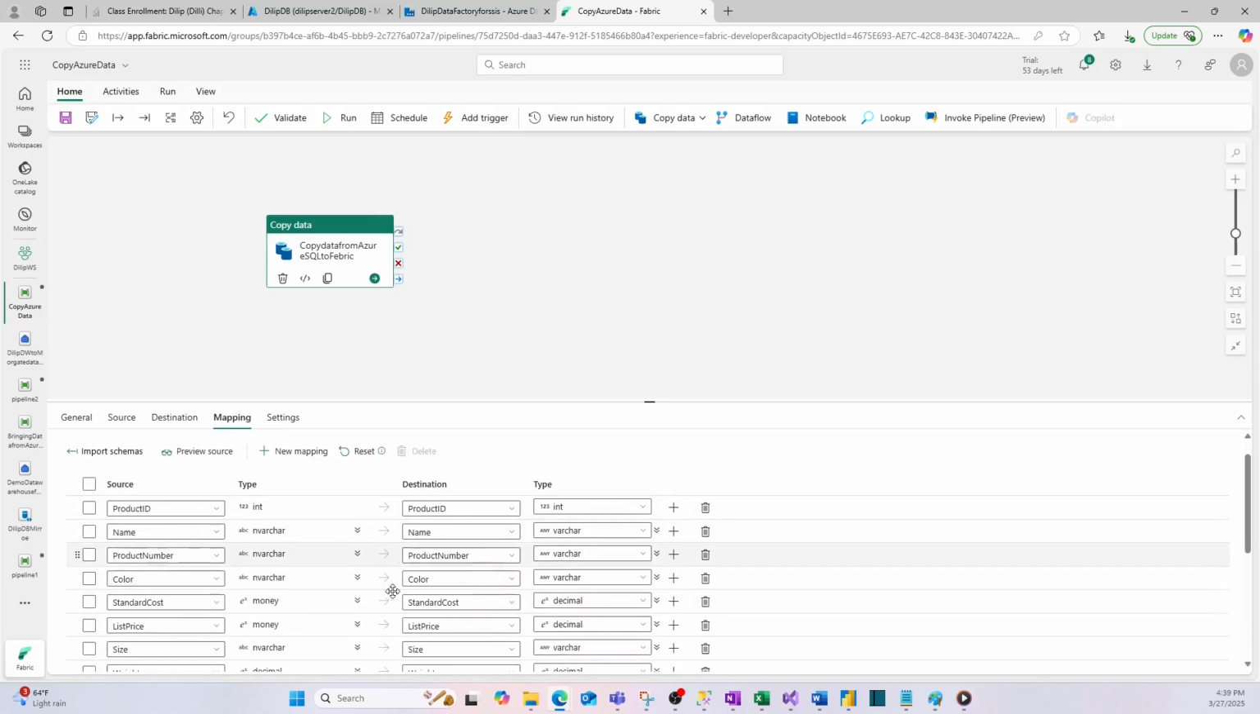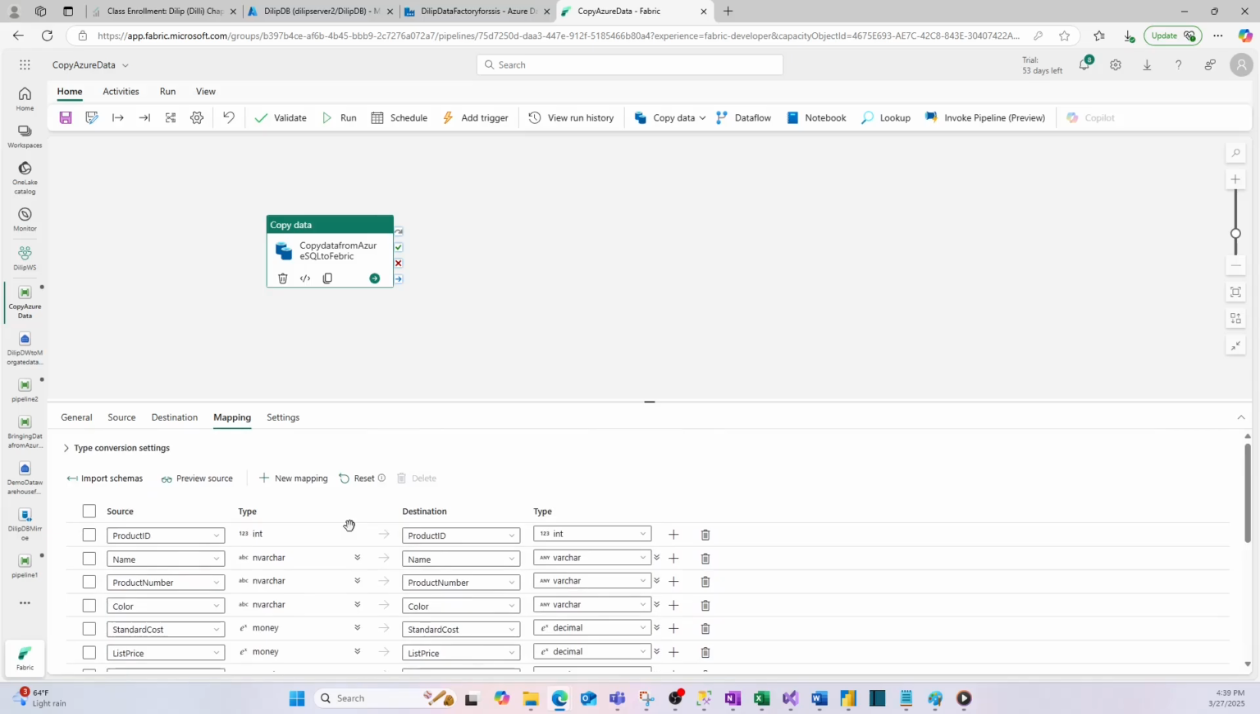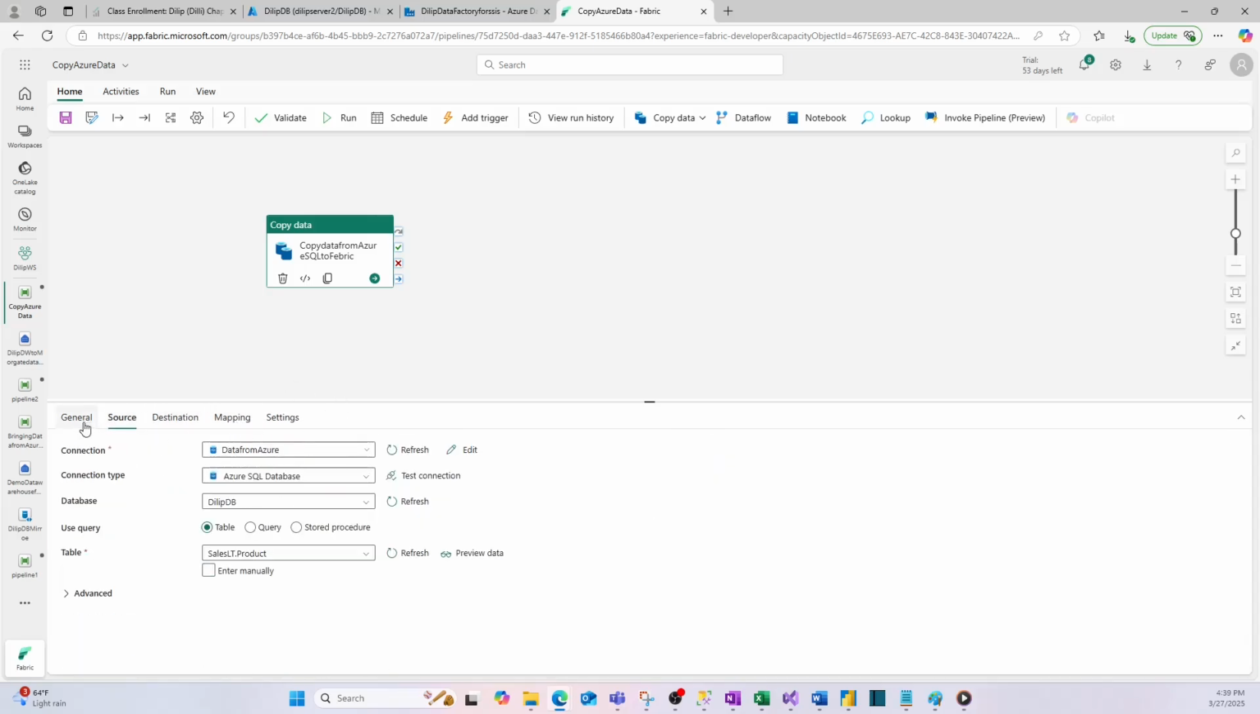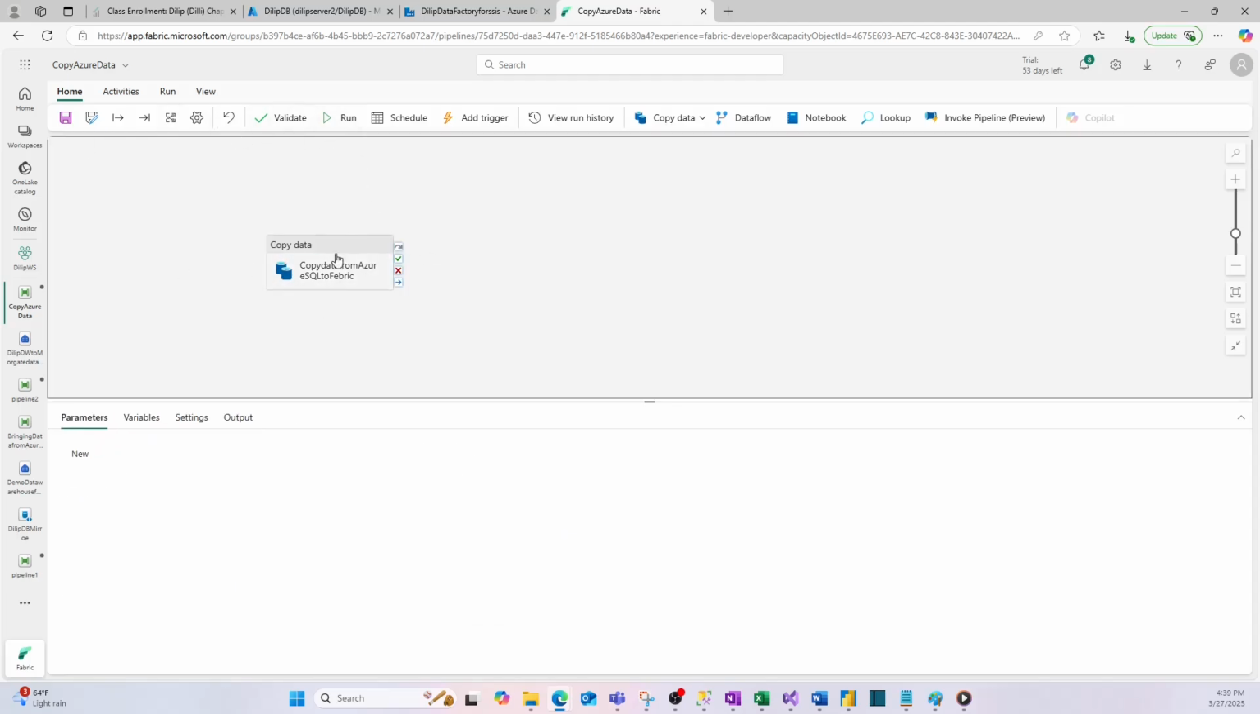So I can verify this source and destination is data. This mapping looks good to me. So with that being done, source and destination and mapping were corrected. Now what I can do is run this pipeline.